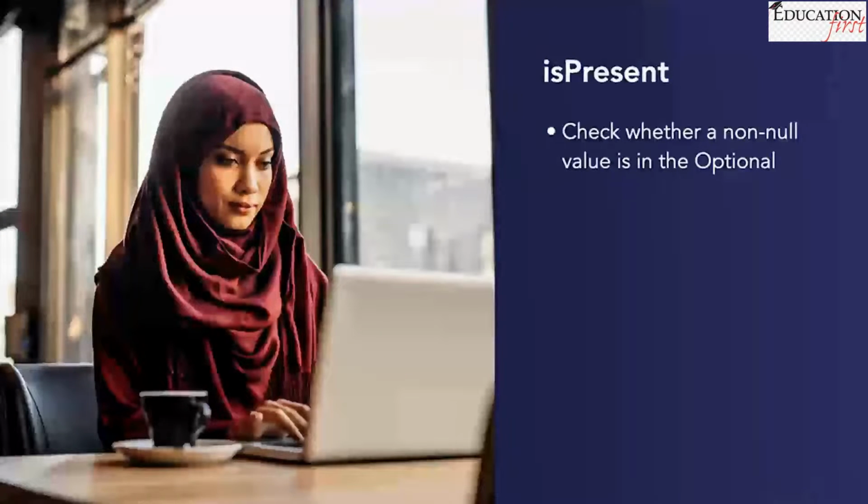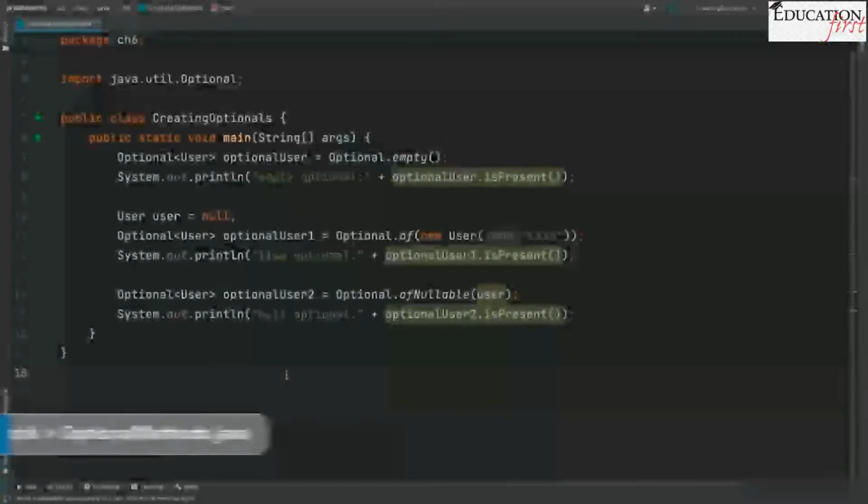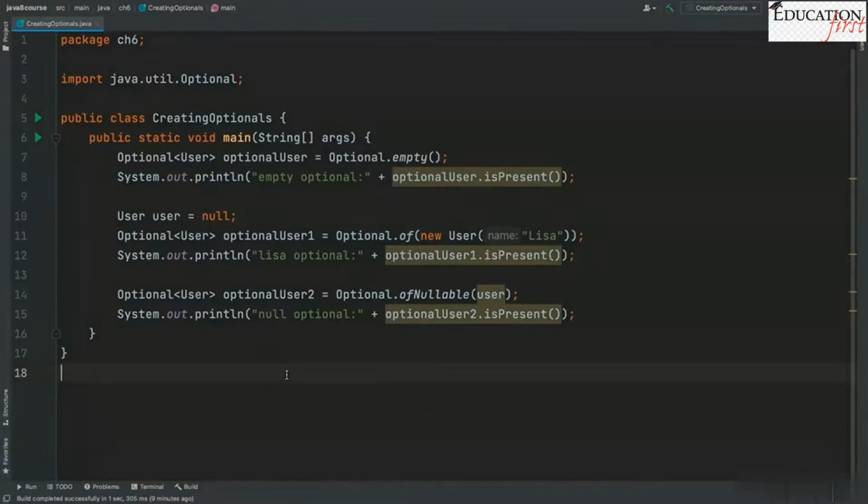It checks whether a non-null value is in the optional. If there is one, the result is true. If there's none, the result is false. We have seen this already when we were creating optionals. We can call isPresent on the instance of the optional and it will then return a true or false. As we can see here, it will return false for the empty and the null values, and it will return true whenever there is a certain non-null value present.